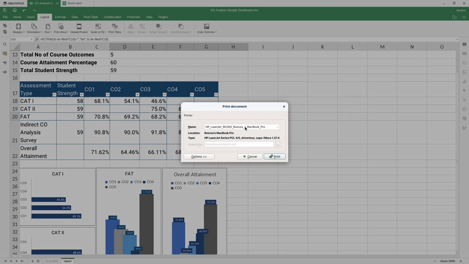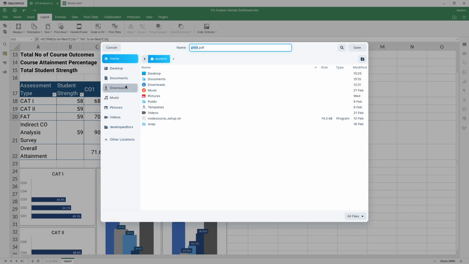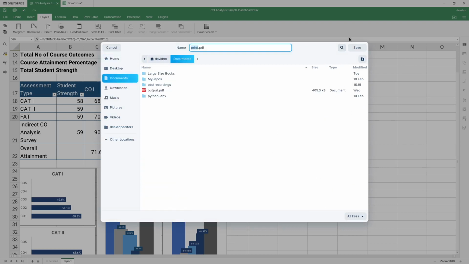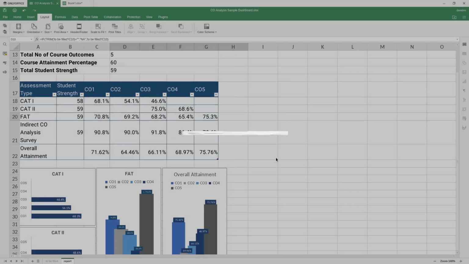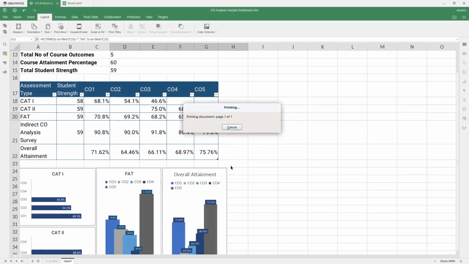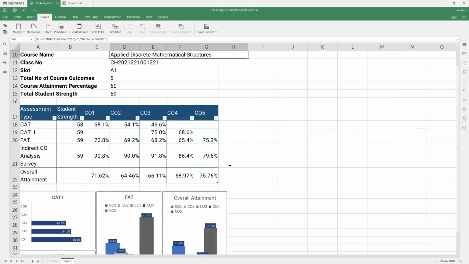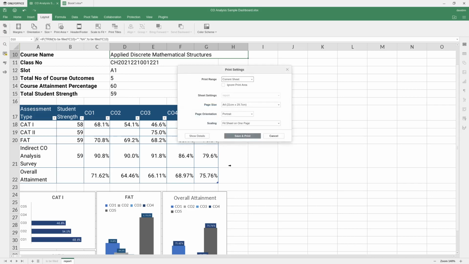Actually, you can print to the PDF and see that. Let me put it in the documents. That's all. It's printing one page. Suppose the contents are not fitting on one single page, then while printing to PDF, make sure that you choose the fit scaling option on one page. In Microsoft Excel also, there's an option to scale your pages to one sheet, I mean fit the complete sheet on one page, and that will fit everything on one single page.